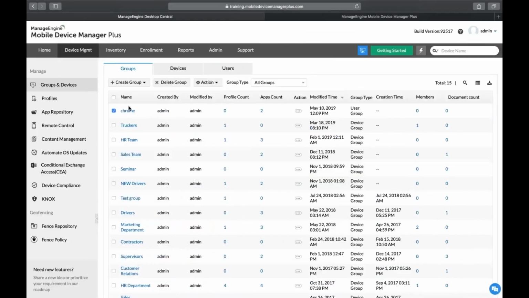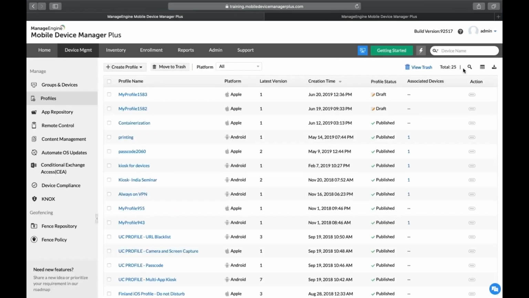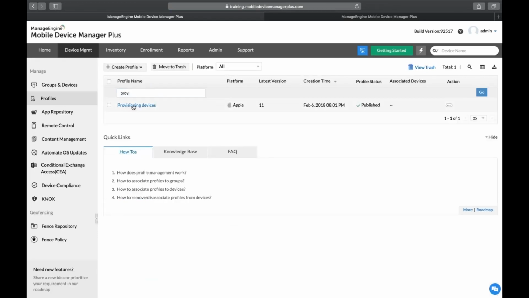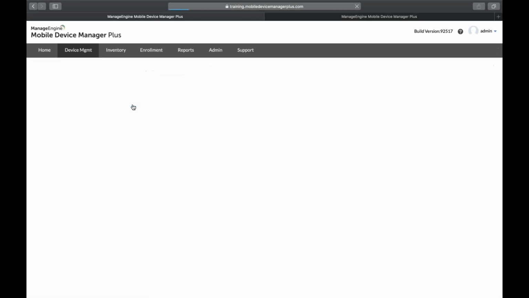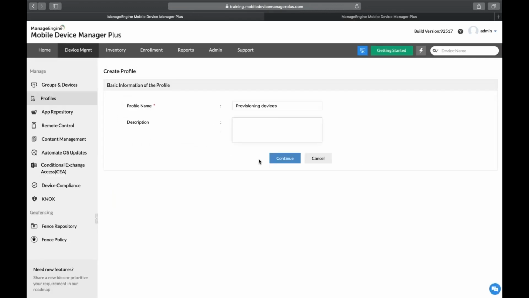Now for setting up the rest of the services like Wi-Fi, VPN, etc., I have already pre-configured a particular profile for you. Let me open that for you. It would be under profiles over here. I can search for my profile. So here I choose an existing profile, I hit on profile details, and I can modify an existing profile as well.